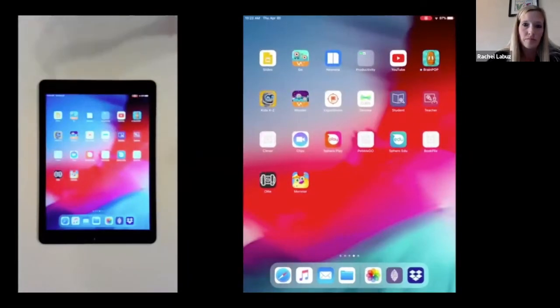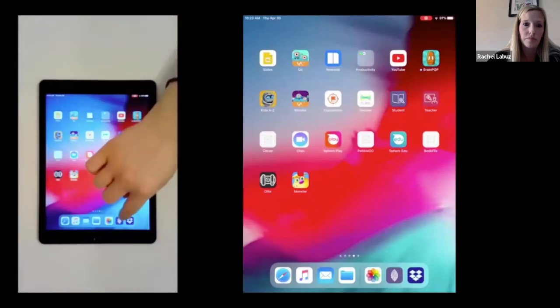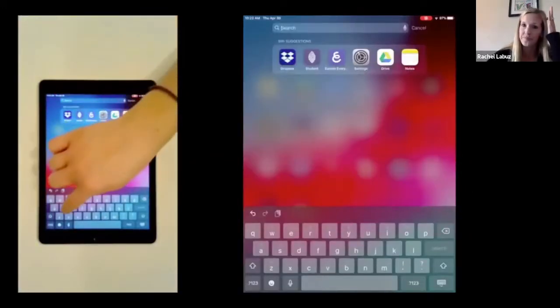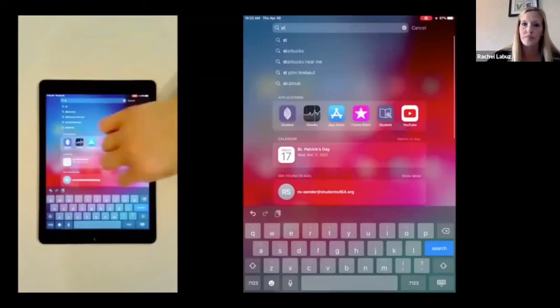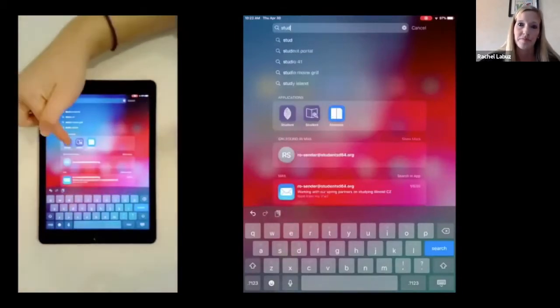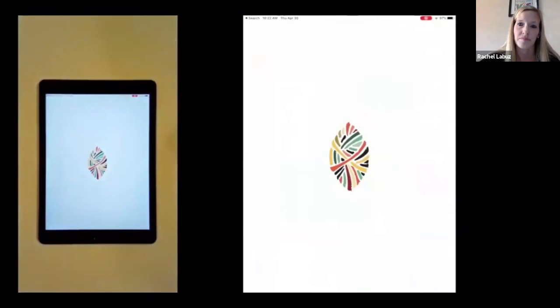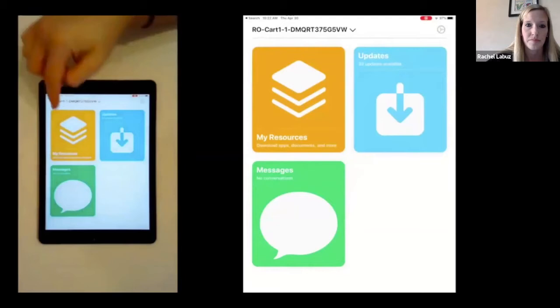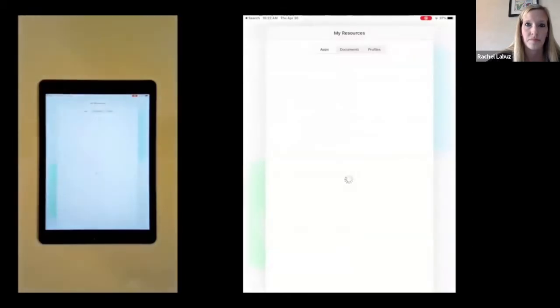When an app does get deleted and you need it back, we're going to go to an app called Zulu Student. It is a purple icon with a fingerprint-like leaf picture. If you can't find it, search. Type in student and it should populate, then tap on the icon to launch the app. You will find all apps that belong to or are assigned to your grade level under resources.